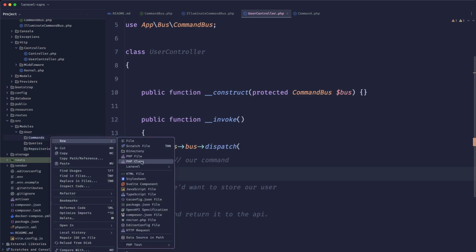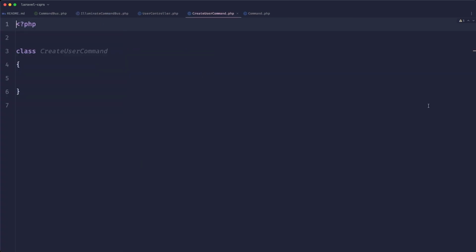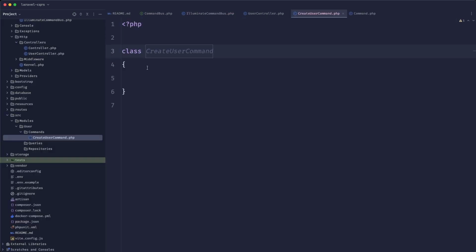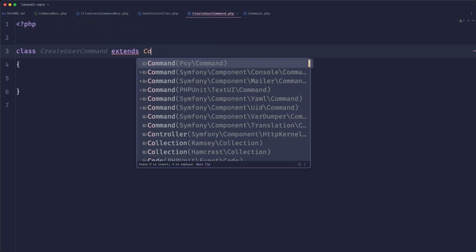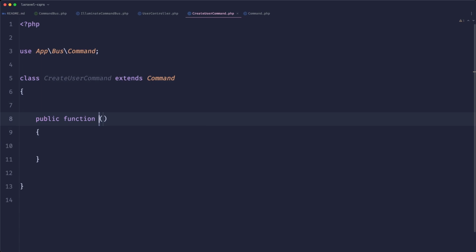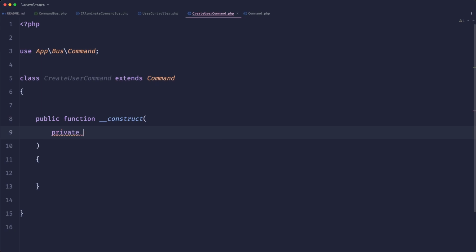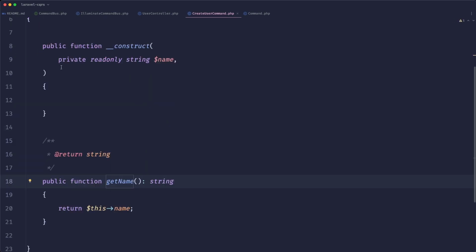So either way, we want to create something like a create user command. And this will basically be responsible for passing the data and sending that to our command handler. So we know that this class must extend our empty command because that's what our bus will expect. And inside of here, we can just have a constructor. And this constructor can accept some data. So let's do a private readonly string name. And we can add a getter for it, or we can just make it public since it's readonly, whatever floats your boat.